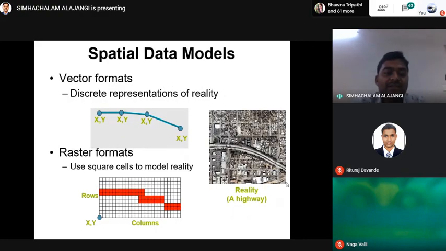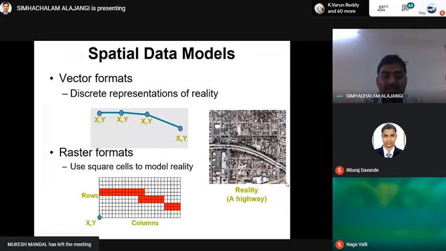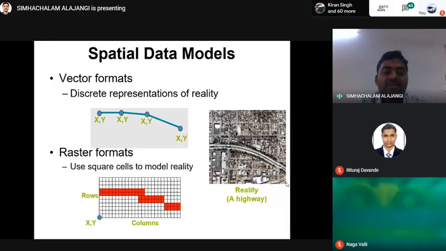So spatial data models: vector, what is a vector? What is a raster? You can see the vector format is a discrete representation of reality using coordinates, using latitude and longitude. That vector representation is made of XY coordinates, as it denotes, and you can see the vertices. As you know, the vector format is point, line, polygon, a discrete representation of reality.